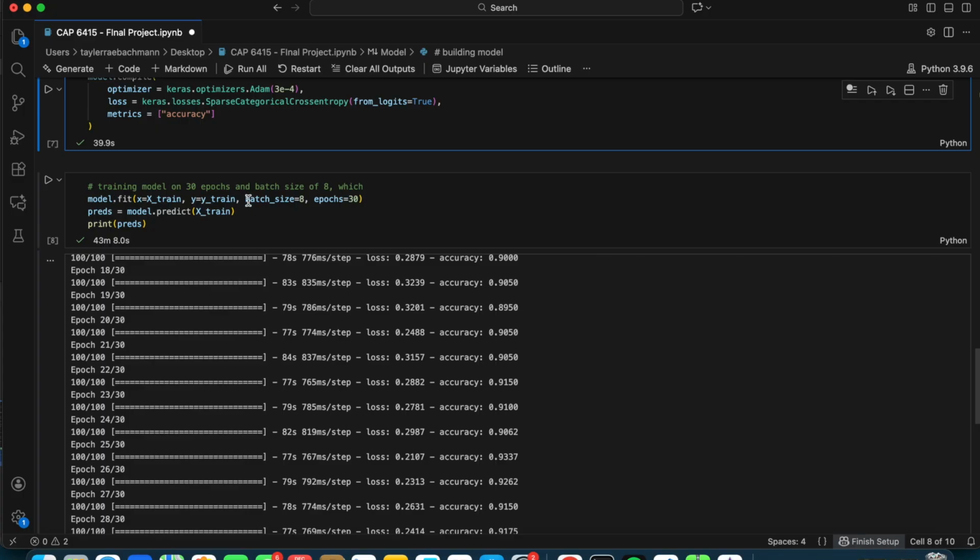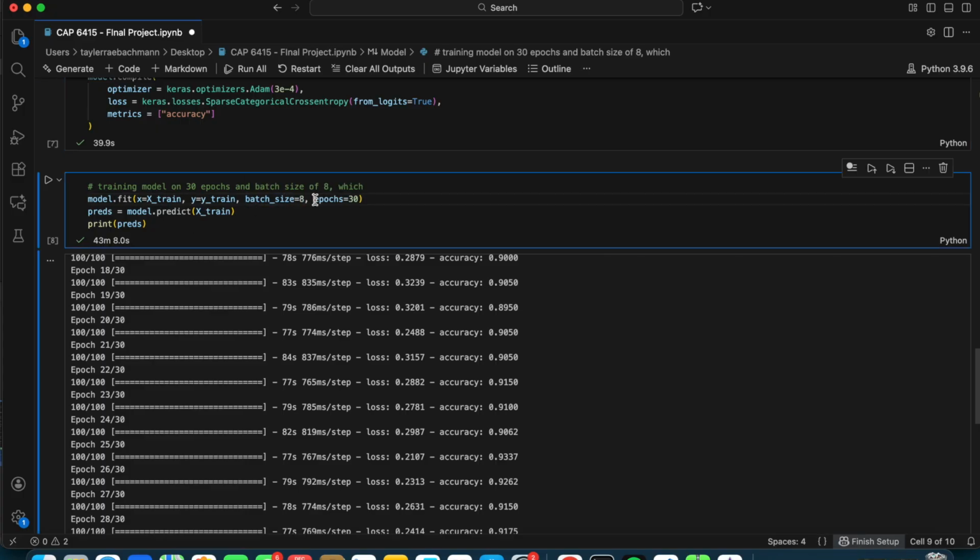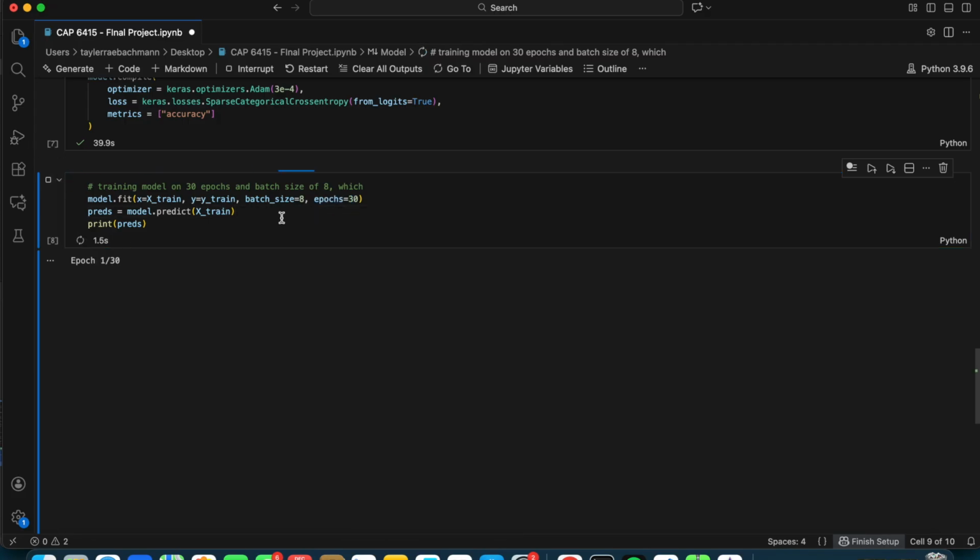So here you can see it has the batch size 8 and the epoch 30, so we will go ahead and run that. And it should take about 30 to 45 minutes to run, so I'm going to cut to when that's all done.